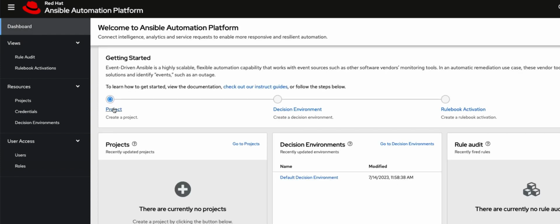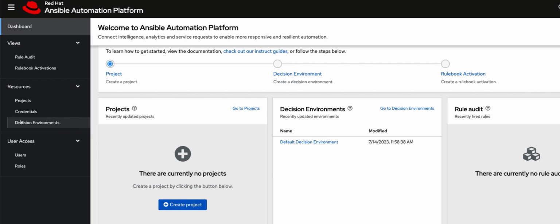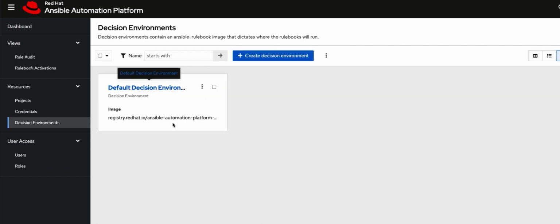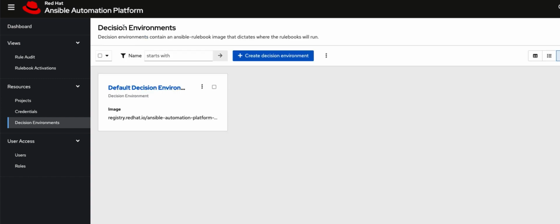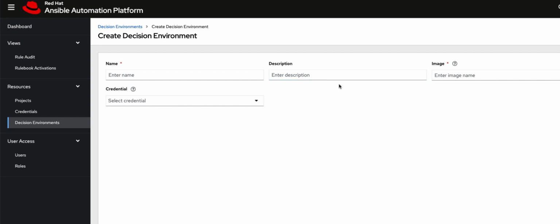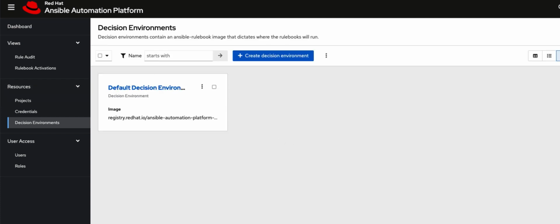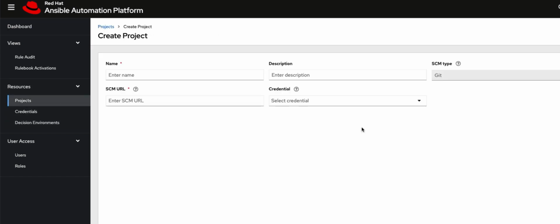Now in EDA controller, there are three key things: project, decision environments, and rulebook activation. Let's talk about the decision environments first. The decision environment is basically the container-based image running your rulebooks. So this is the image which will run your rulebooks. We can create the custom decision environments with our own image name. Based on whichever source plugins we want, we can create our own custom image and create a decision environment.